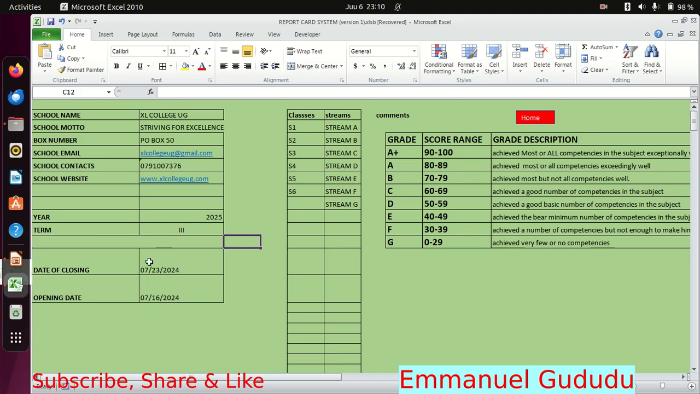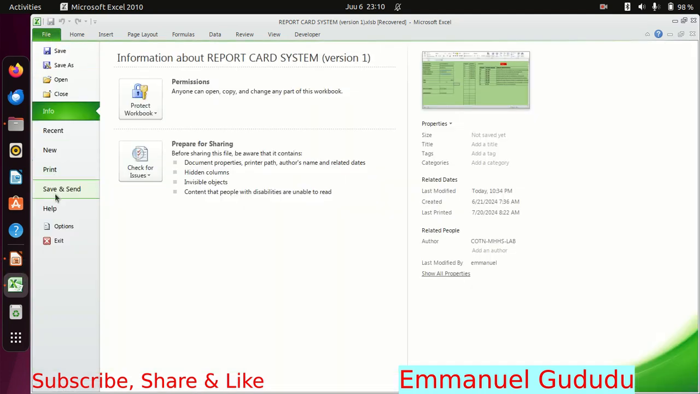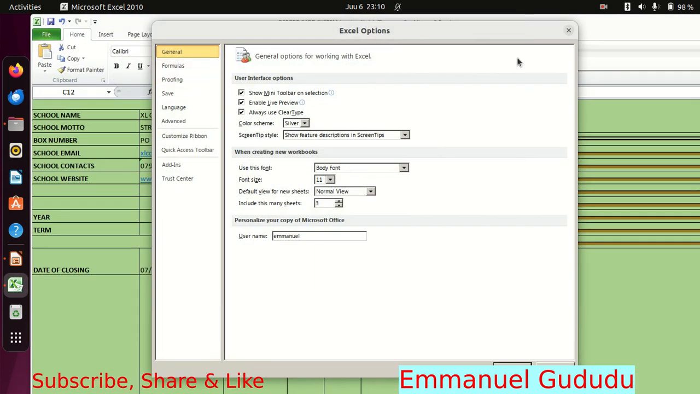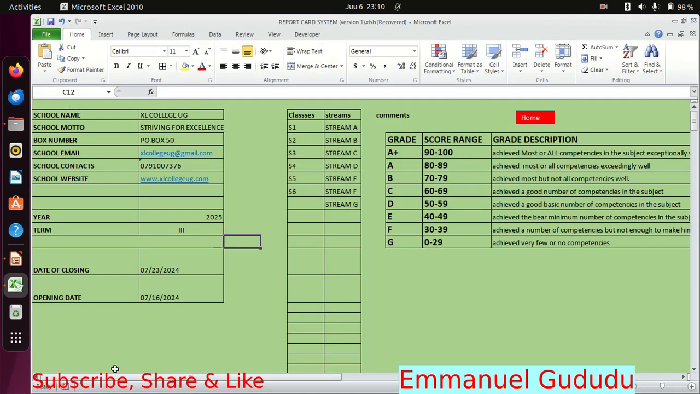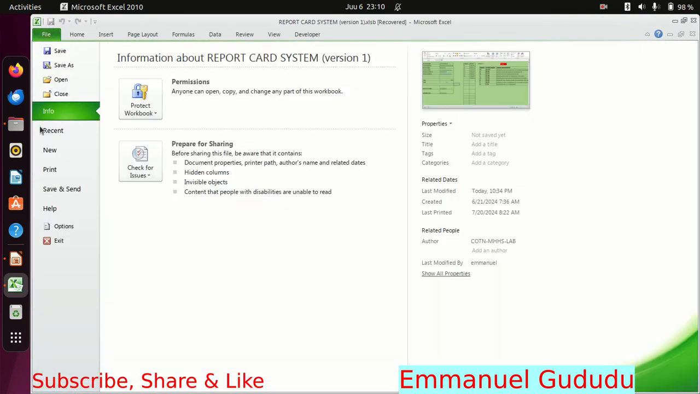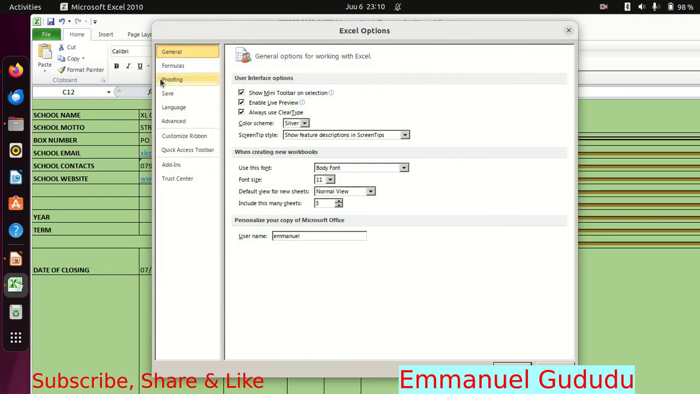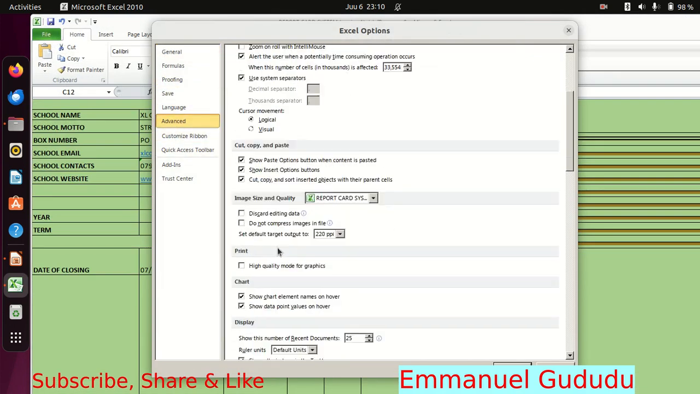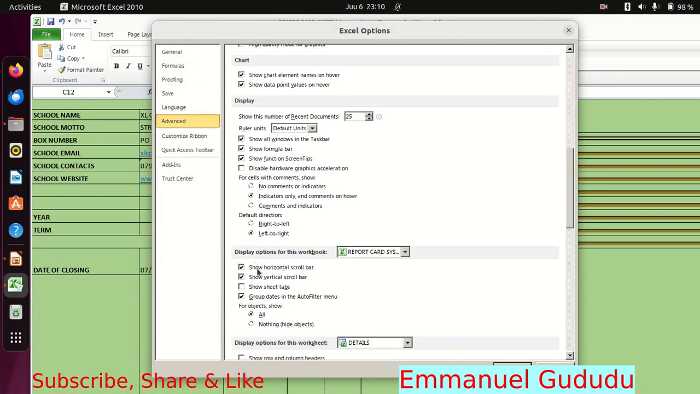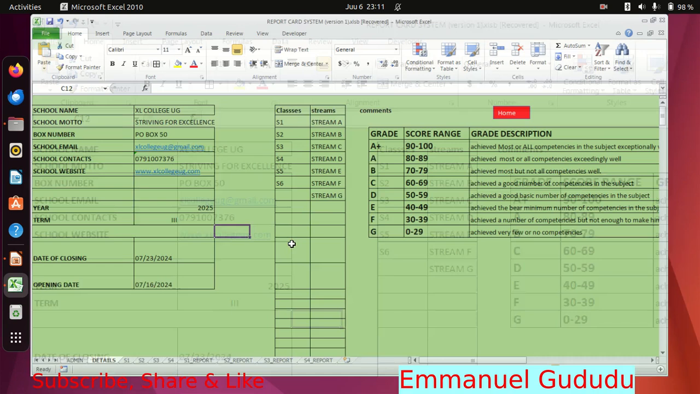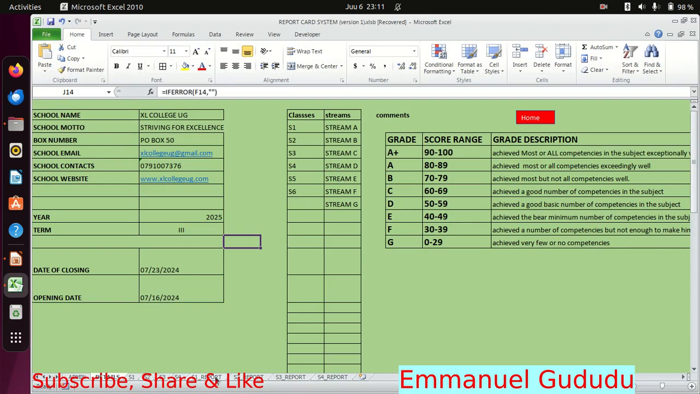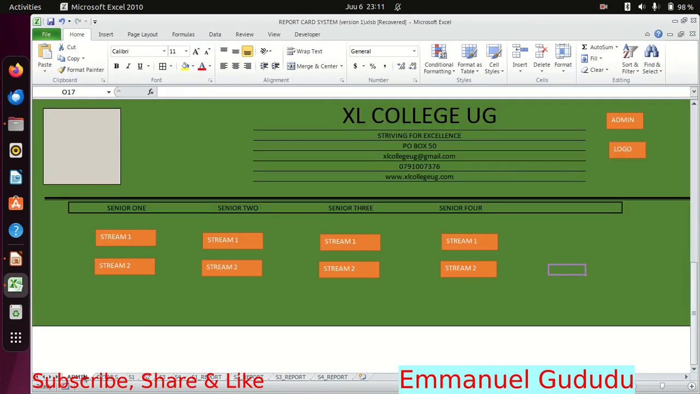Now, what are we going to start with? Let me first unhide these sheets because they are hidden. I go to File, Options, then I go to Advanced, and I'll come down and I go to Show Sheet Tabs. I'll check this box and I click OK. So I'll have access to all these sheets down here.